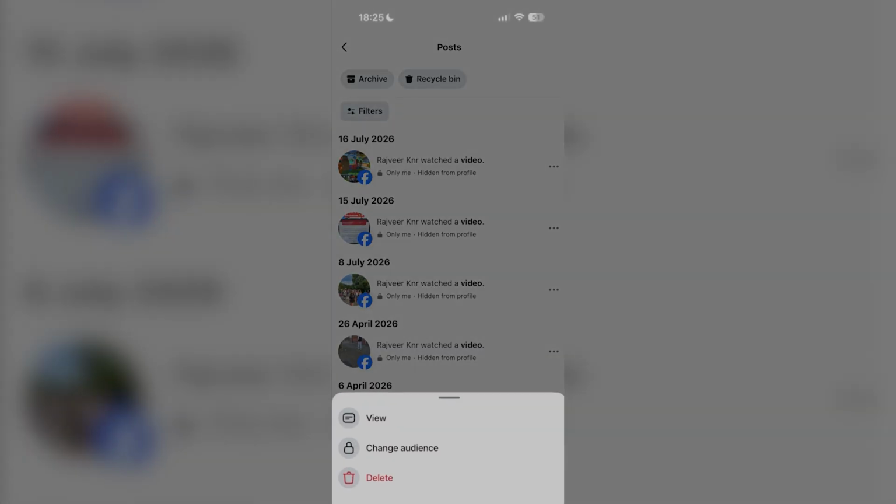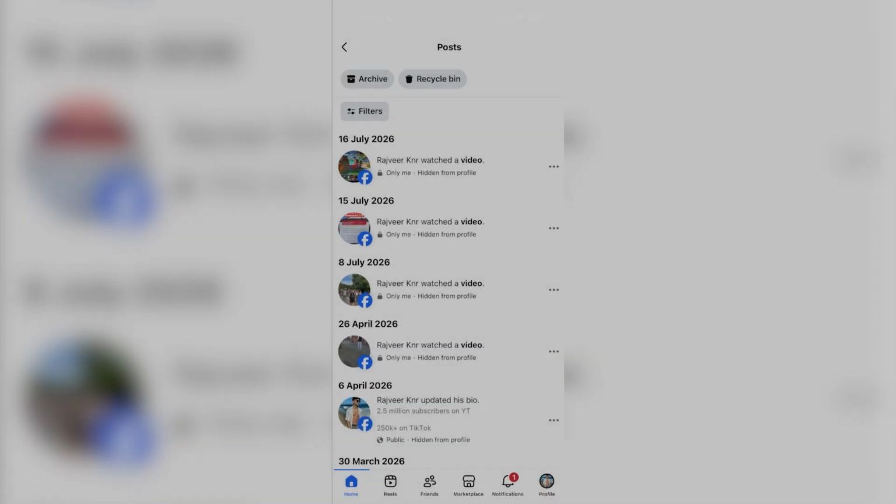If you want to delete anything, press these three little dots and then press delete as well. So you can do that for however many you want as well. Then they'll be up in the recycling bin.